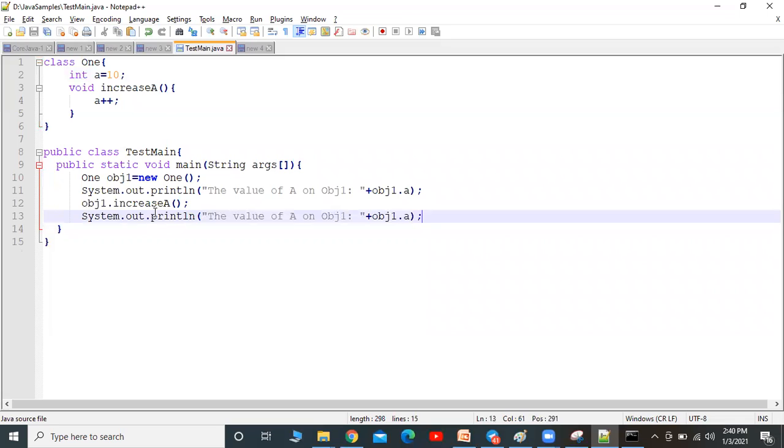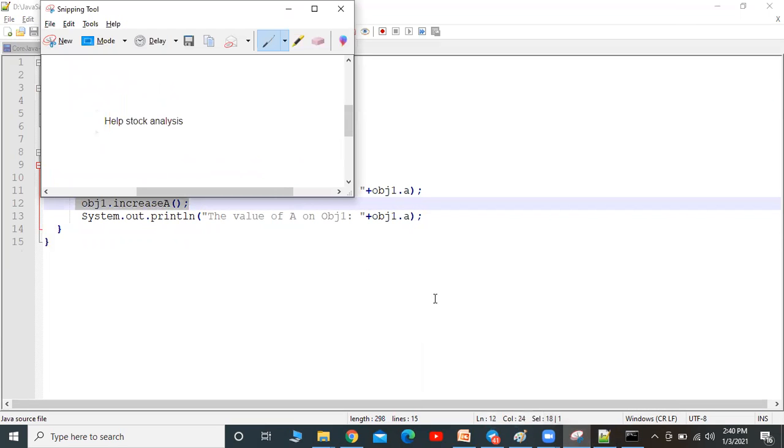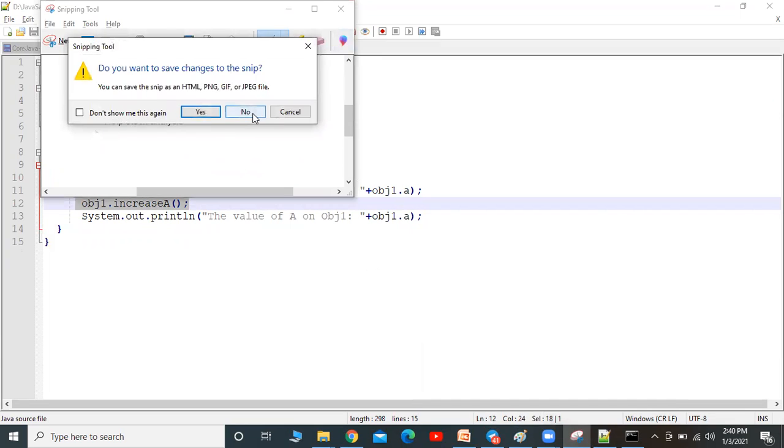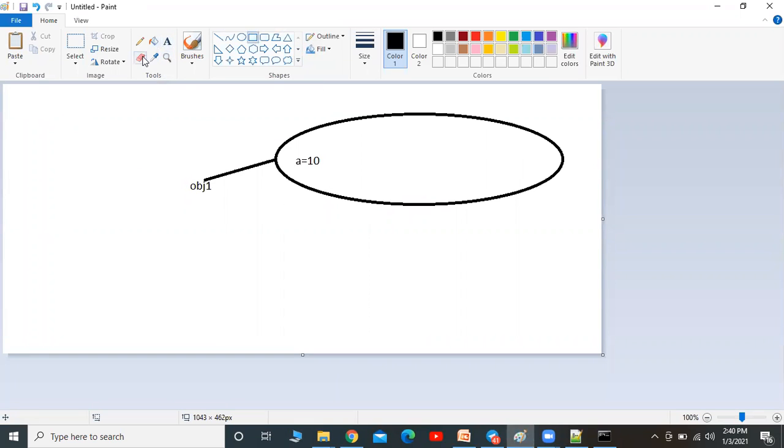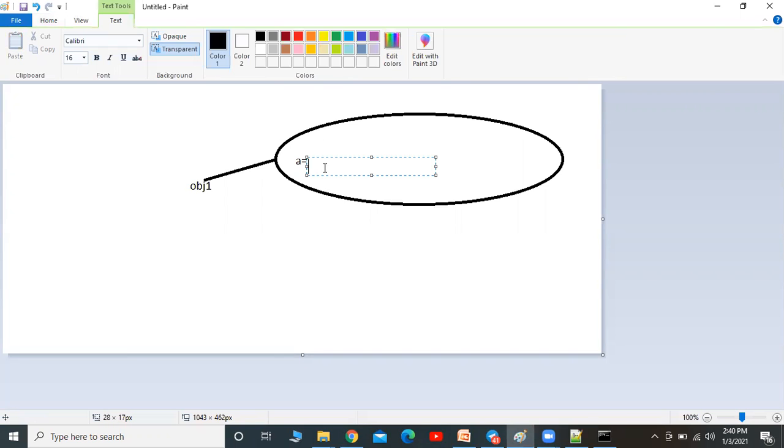The thing is, when we call increaseA, it invokes this method, and inside we are incrementing the content of a. So when the increaseA method gets executed, it simply increases the value of the variable a. The value 10 is removed, then it is increased by 1. What is the value of a now? 11. Any confusion in this? No, it is very simple. There is nothing confusing here.